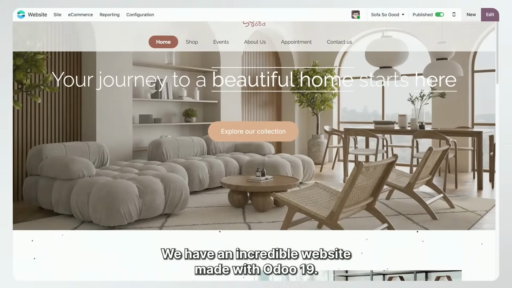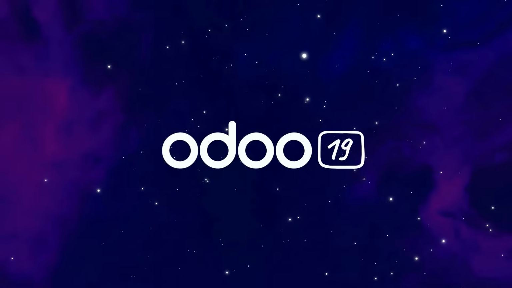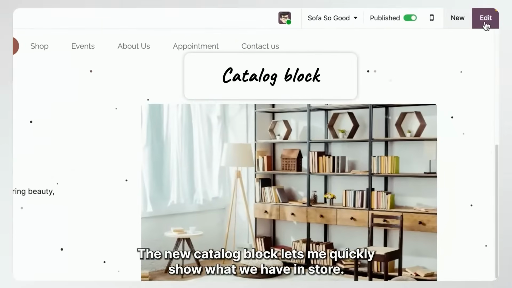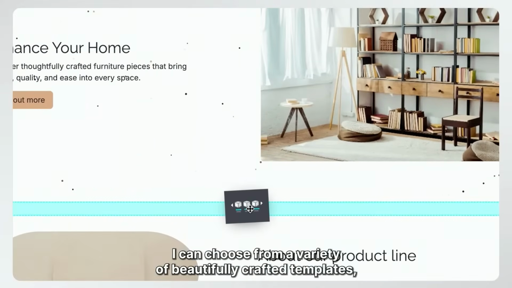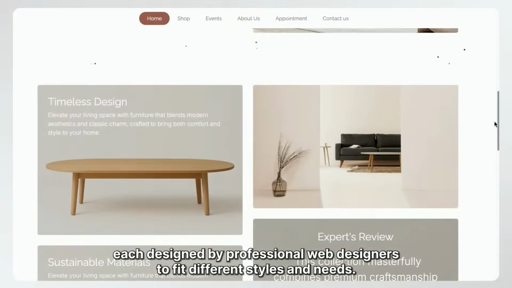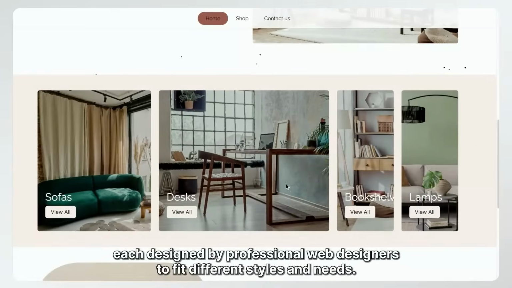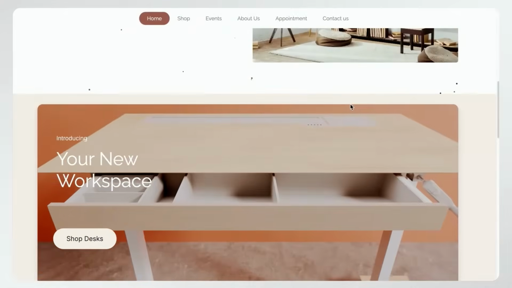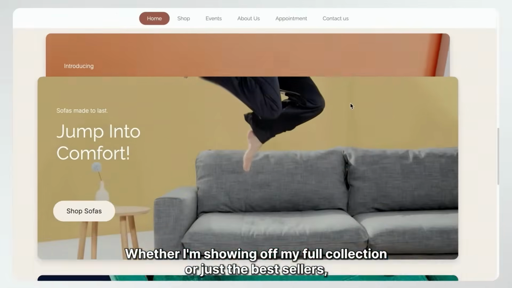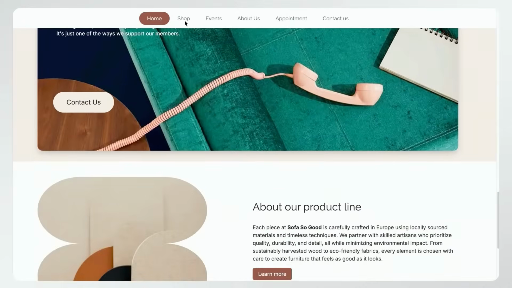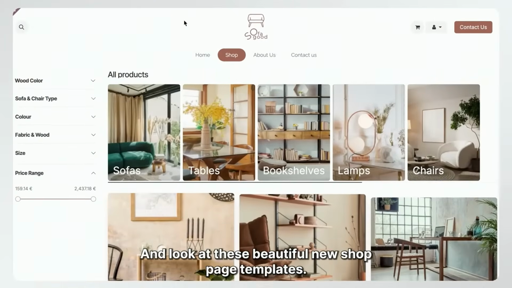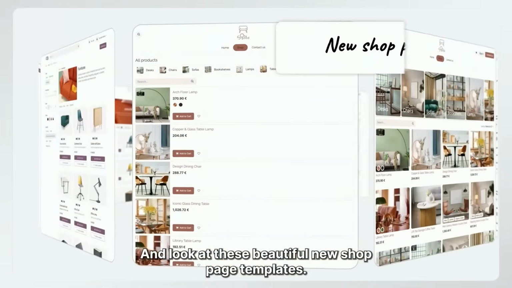We have an incredible website made with Odoo 19. The new catalog block lets me quickly show what we have in store. I can choose from a variety of beautifully crafted templates, each designed by professional web designers to fit different styles and needs. Whether I'm showing off my full collection or just the best sellers, there's always a template ready to match my style. And look at these beautiful new shop page templates.